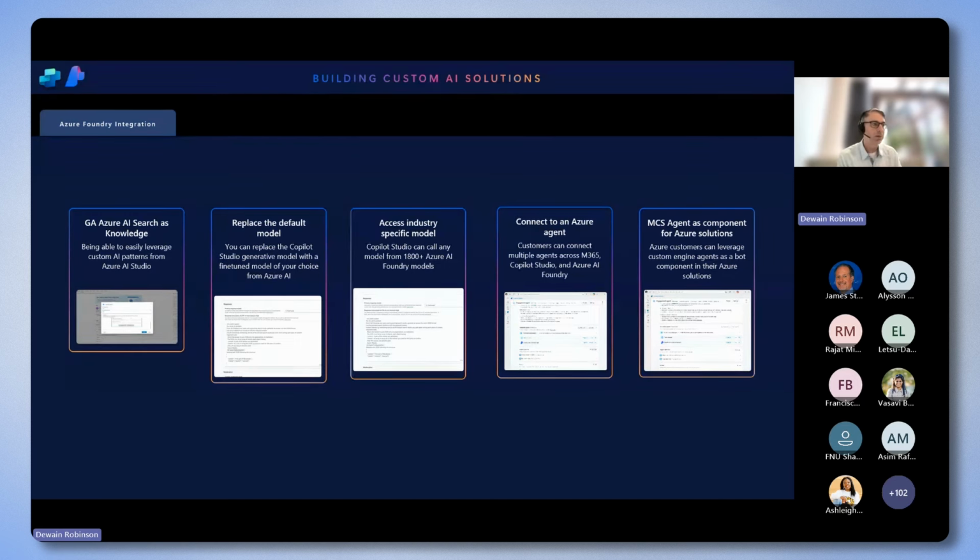An example is, and we'll start to the left and move to the right, Azure AI Search as knowledge, which allows you to build your own custom indexes and your own custom search queries. That is actually shipped into general availability now.